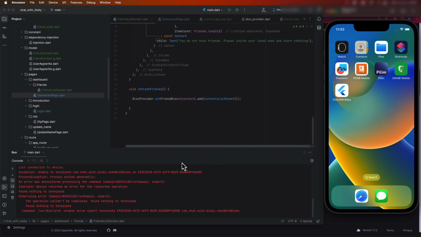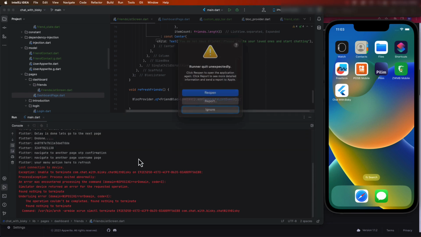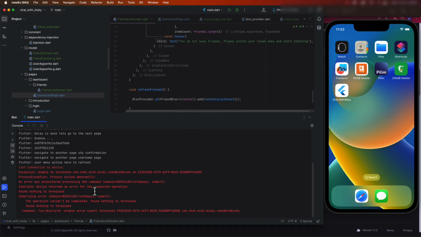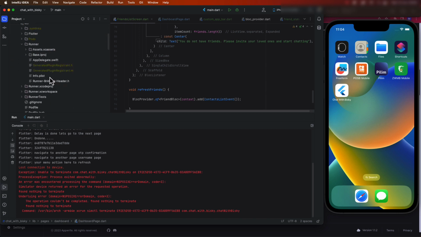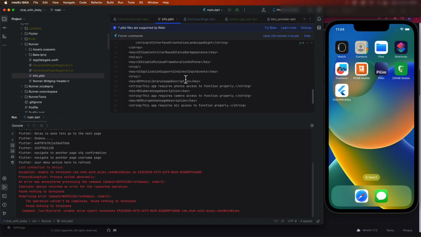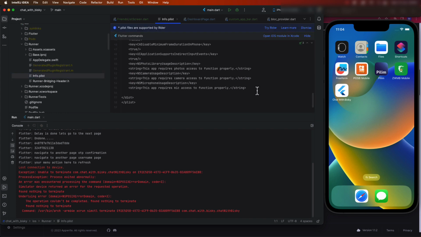You see, the application crashed because we didn't add a permission. Just say ignore. We didn't add the permission to allow the iOS to read contacts. So let's add that permission. You can go to your iOS folder and you go to your runner. There's this file called info list. So just be at the end of this file, we want to add permission to read contacts.